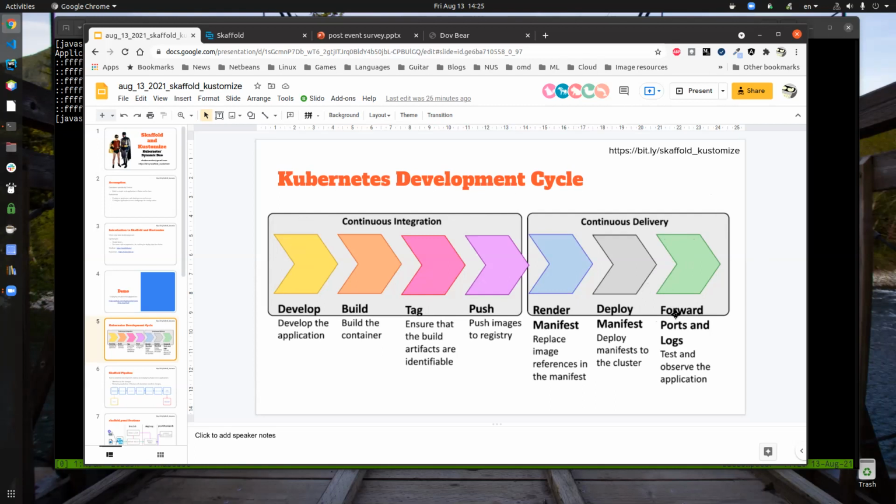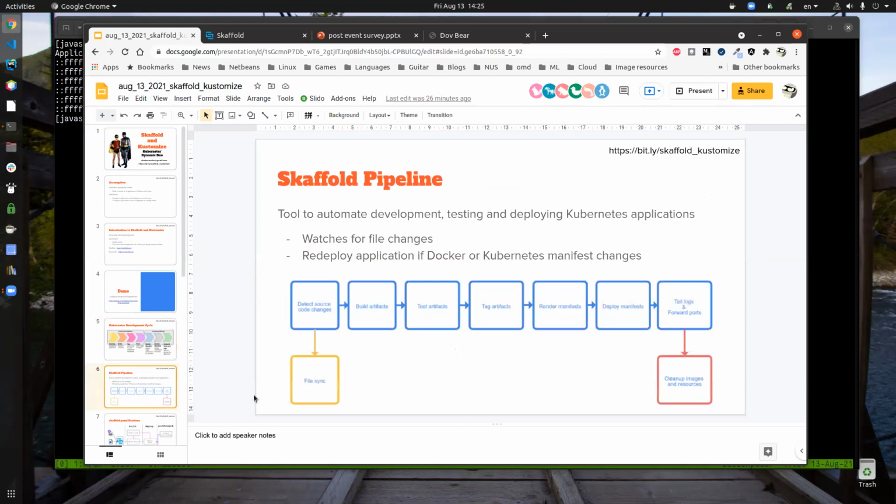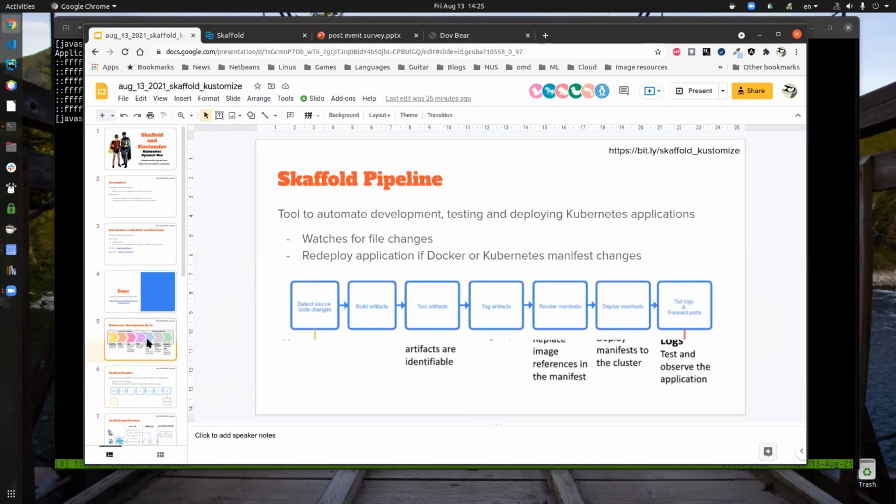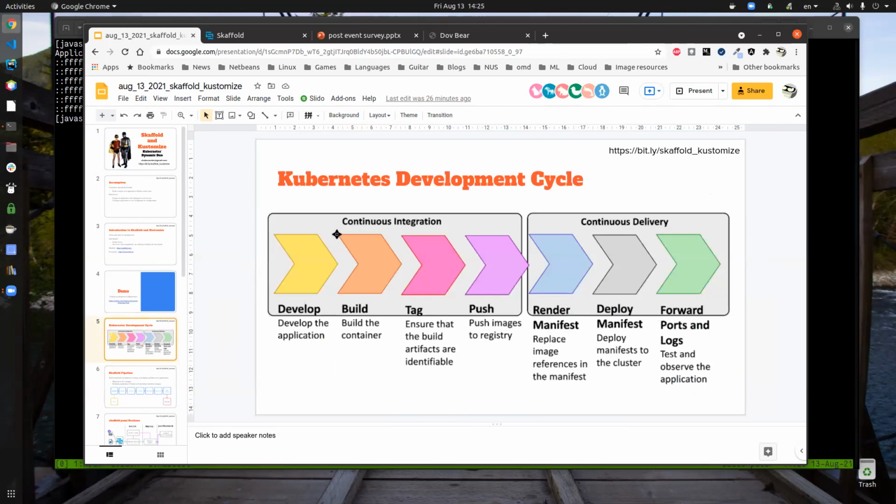Okay, so there are a lot of repeated steps in here, right? So how can Skaffold help? What Skaffold does is this: Skaffold allows you to create a pipeline all the way from building the image to port forward. Okay, a CI/CD pipeline.